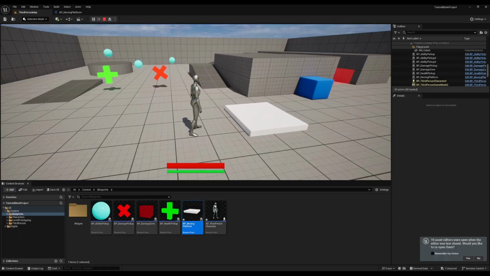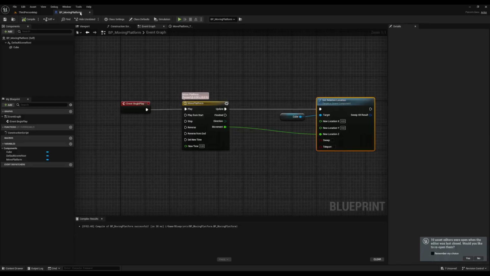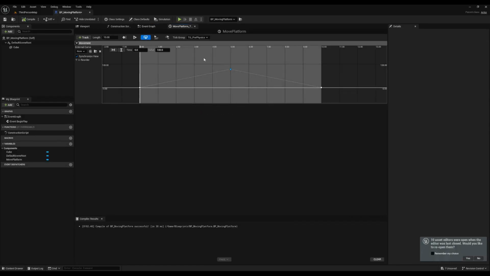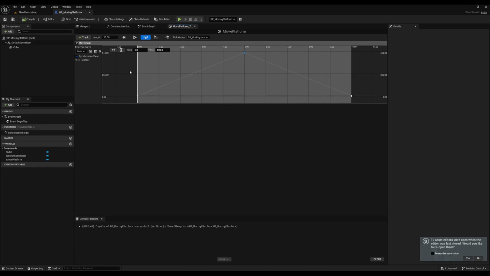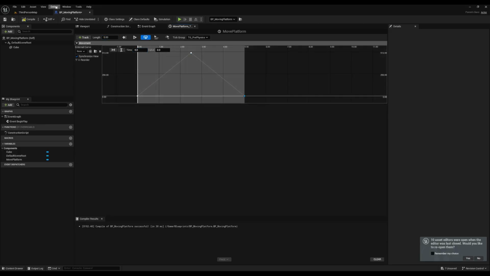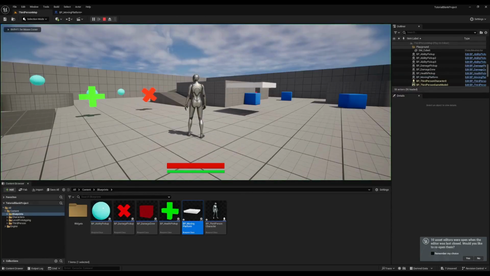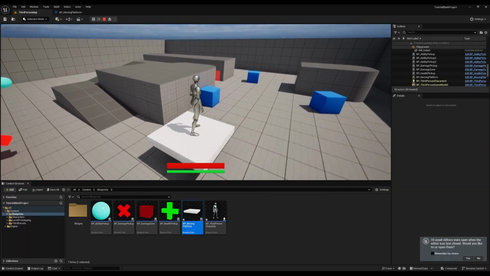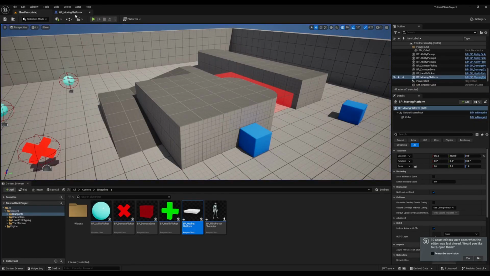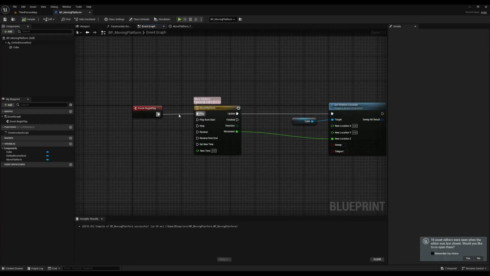But it's not the greatest way to do it, because if you want to change the values, you have to come into this timeline and adjust it. Not only do you have to adjust how much it moves, but you also have to adjust how long it takes by adjusting all of these keyframes, and it just becomes a little bit annoying. But you could do that if you really wanted to, and then we've got a basic moving platform.